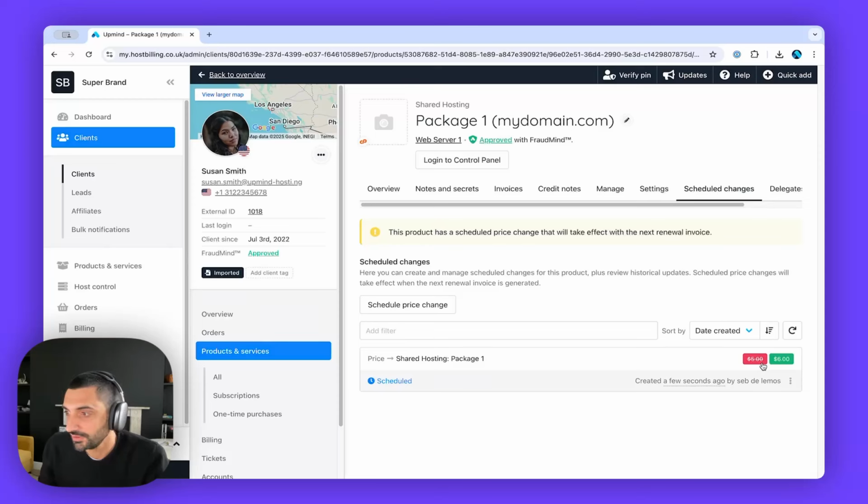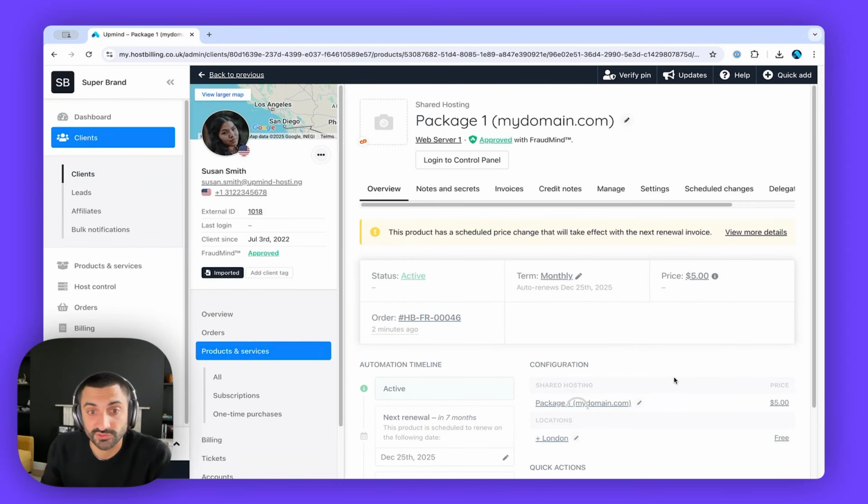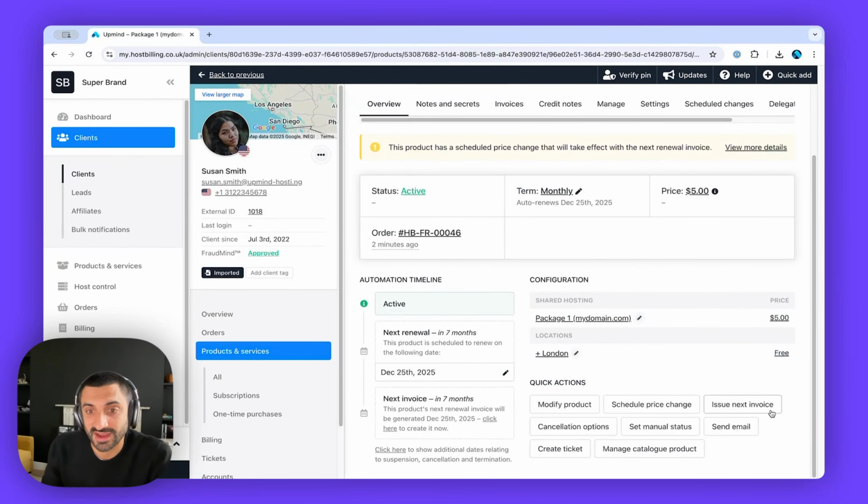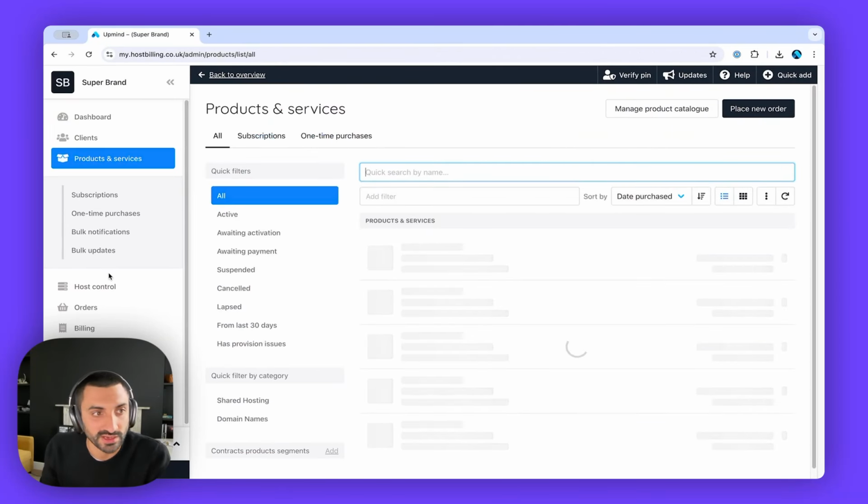Now, why do we do it like this rather than saying at a specific time? Because there are options where this client, for example, could log in to their client area and issue their next invoice, which means they could, in theory, renew now. And we want them to renew at the price change rather than at the current price. There are other options where you can impact the schedule of price change, and those happen under bulk actions.